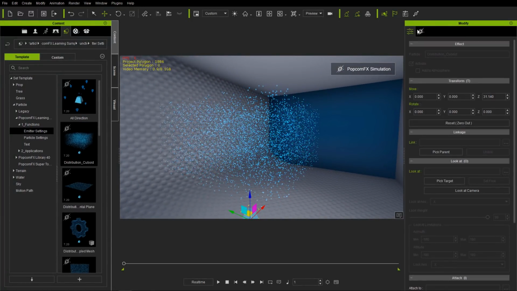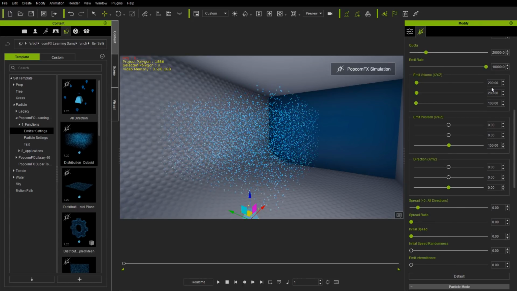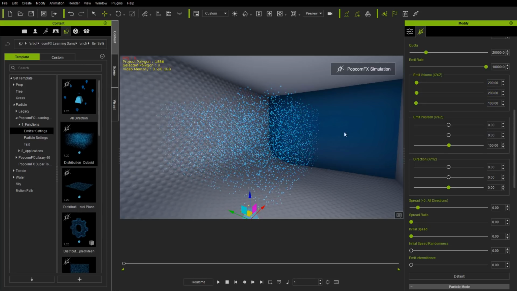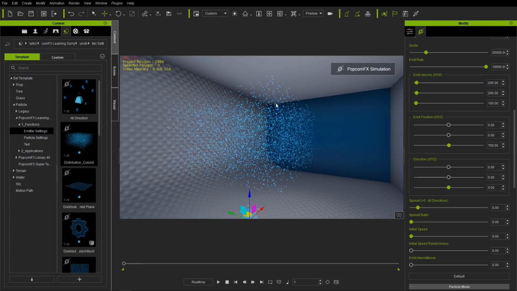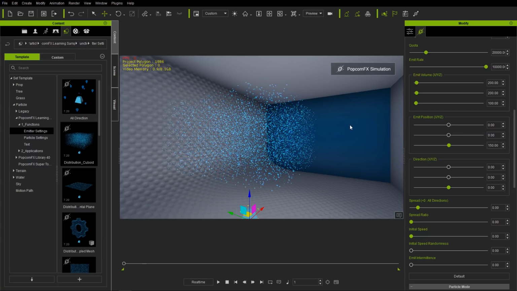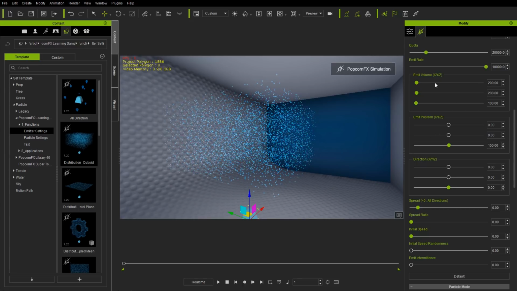And the way that's achieved is by going to your particle or PopcornFX tab over here, and you can change your emit volume. Right now it's 200 and 200 on the X and Y axes, and 100 on the Z axis. You can see it's a little bit shorter on the Z axis. So that's how we can define the area of our particle effects, using these emit volumes.